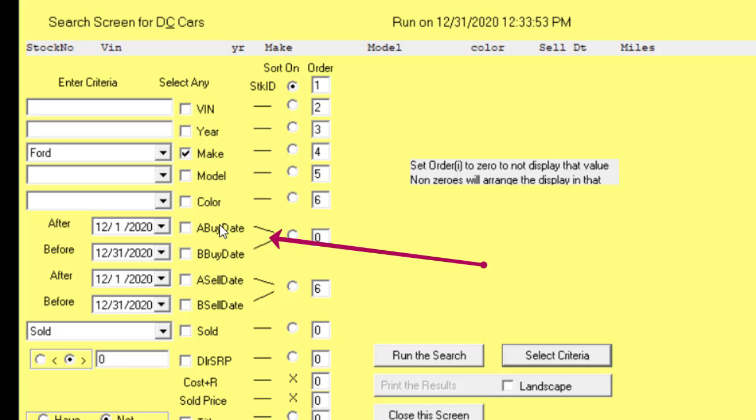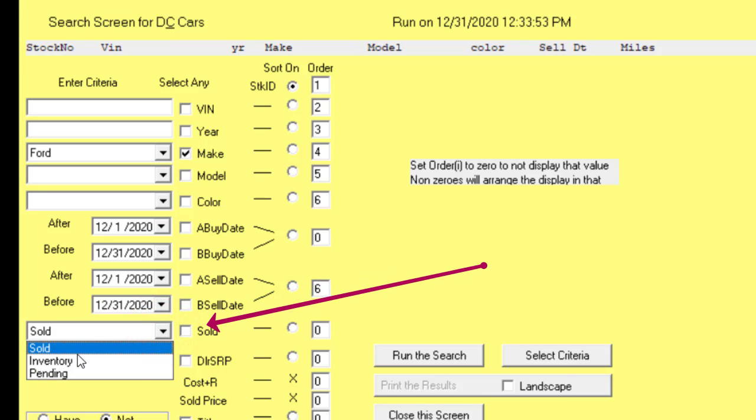These two items here represent the after buy date and the before buy date. These two items represent after the sell date and before the sell date. As I mentioned before, this item can select to just what's in inventory, what's only pending, or what's only sold, or if you uncheck this box, everything.